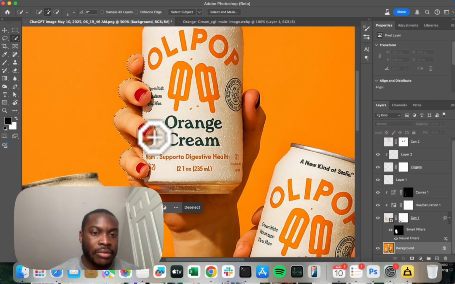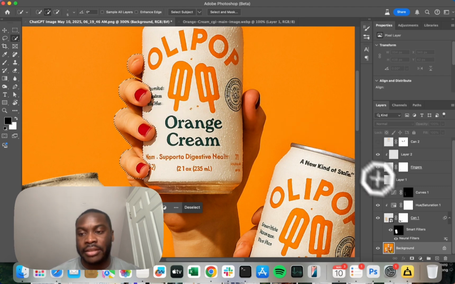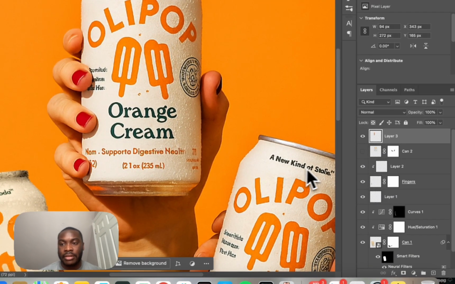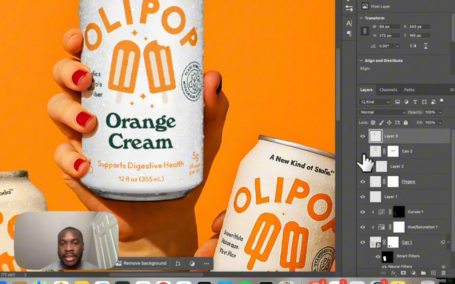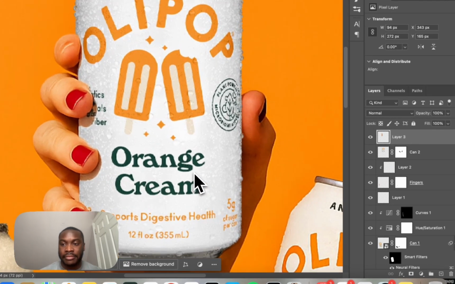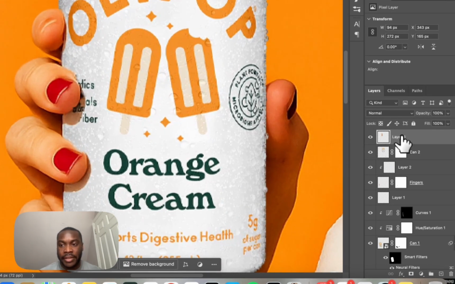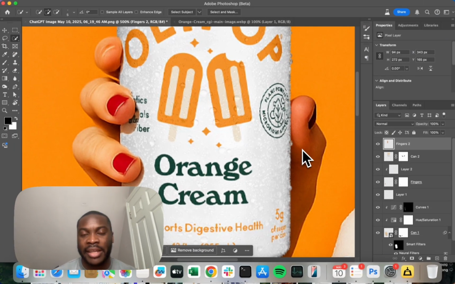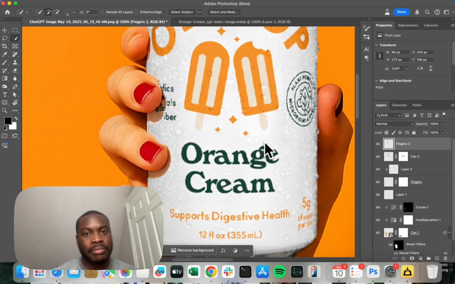And don't worry about getting all this part, we can edit it all out, it's completely fine. So just copy, paste it on top, and then you see it's on top now, which is great. And I want to name this fingers 2. I don't really name layers like that, I'm not going to lie, but it's just easier for this video. Or if I have a lot of layers, to be fair, it is quite useful, but in most cases I don't.